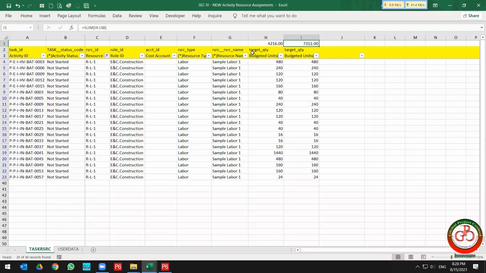Subtotal works based on your filtration. It is an interactive formula, but sum cannot consider your filtration. It is a fixed formula. That is why I use subtotal instead of sum. Is it clear? Yeah, thank you.